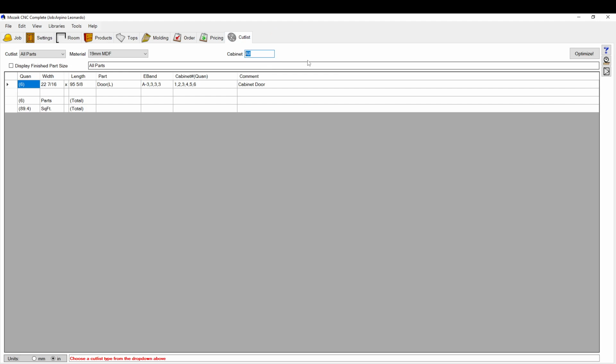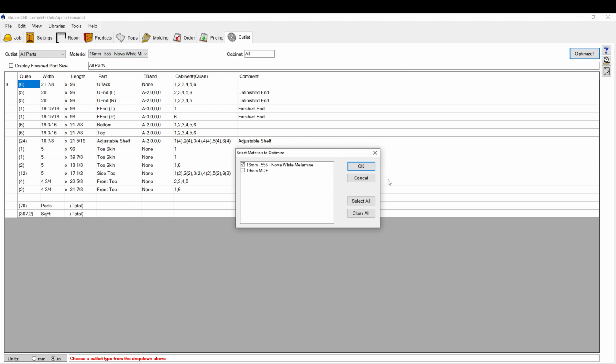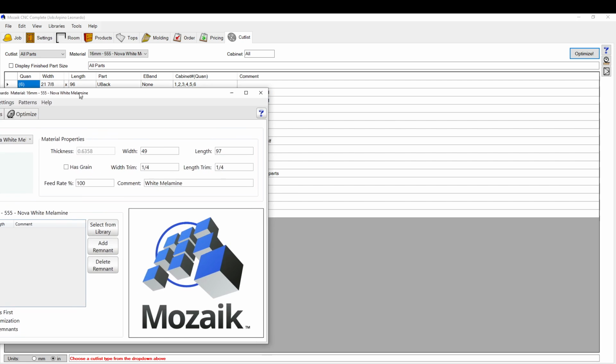So we're going to run it all for the white melamine, and then we're going to click optimize. Pops up this box here, and from this point you can select multiple materials. So I could run both if I wanted to. In this case, I'm just going to run the one. Click OK. If you've already ran it once, it may say this material already exists. Would you like to overwrite? 9 times out of 10, you just want to click yes, overwrite it.